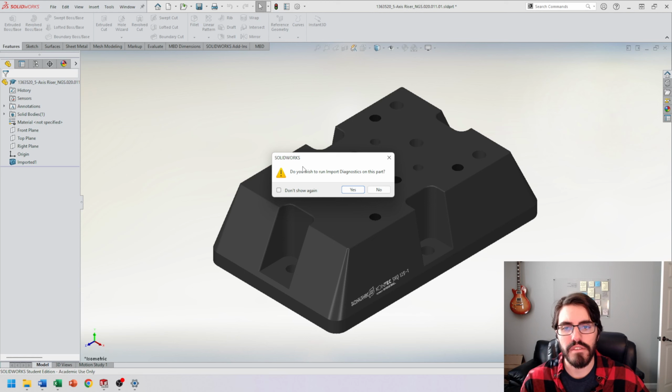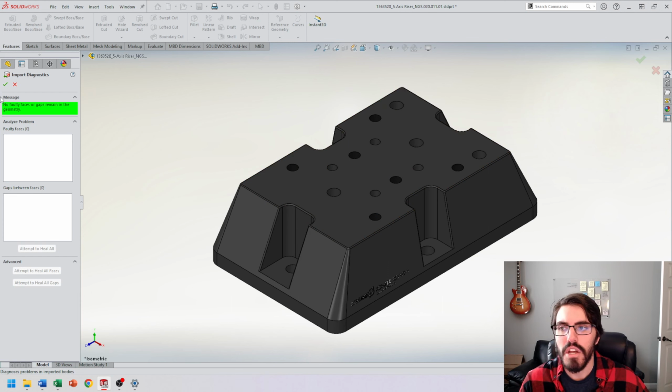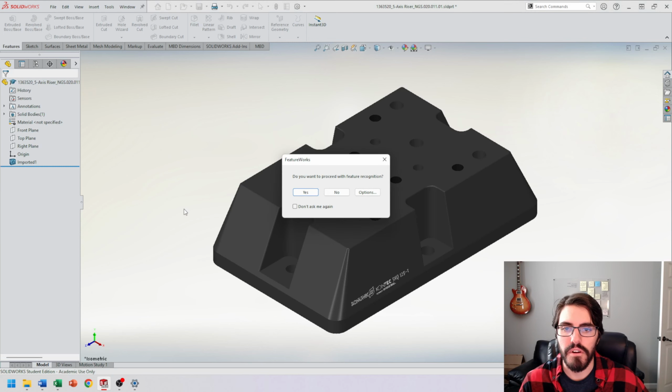And again, you'll be prompted by this, do you want to run import diagnostics on this part? You always want to hit yes, make sure that there's no interferences or missing gaps or anything like that. No faulty faces or gaps remain in the geometry, so I'll be able to hit the green check mark. And then again, I'm encouraging you not to hit feature recognition on this one because there are a handful of different drafts, extrusions, cuts, holes, and then likewise this text here that's going to have to be rebuilt.